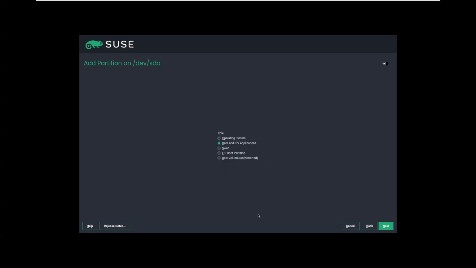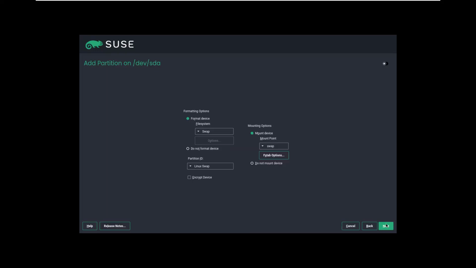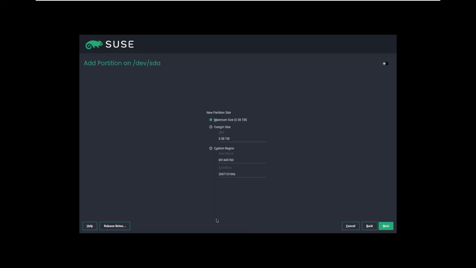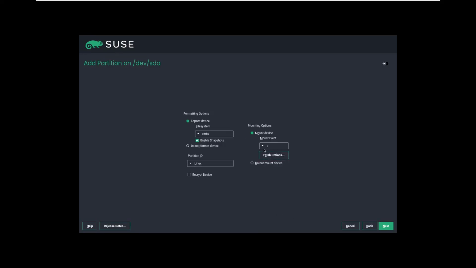And click Next. If you want, you can provide 50 GB, like that is enough, or 128 GB. Select Swap here and click Next. And click Next here. Once again, click Add Partition and select Custom Size. Use the default only. Click Next. Select Operating System. Click Next. Here slash only, the root. Click this one and I'm selecting Ext4 and click Next.